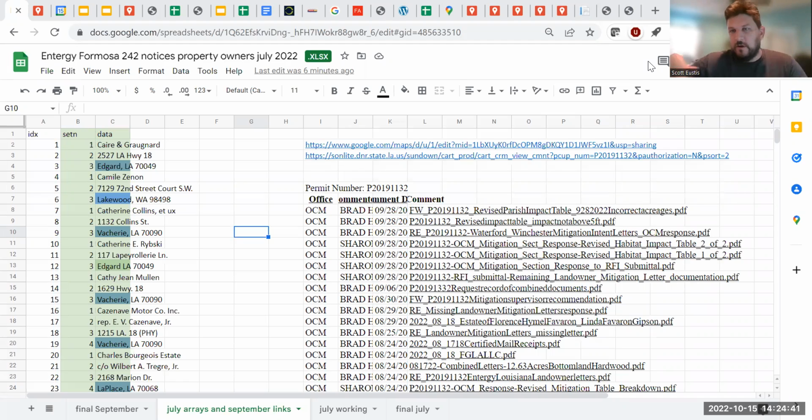So we're using the Office of Coastal Management Sunrise system. Usually a downloaded PDF. You scrape that into Google Sheets or Excel, and then we can make a map.